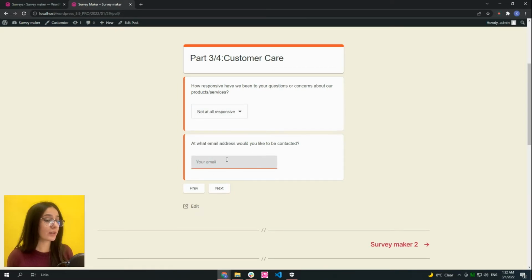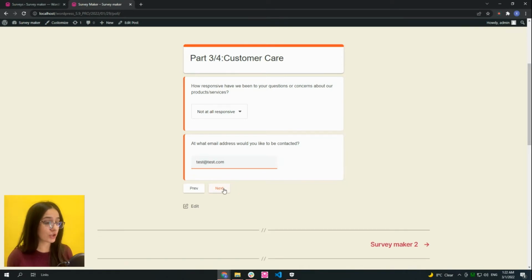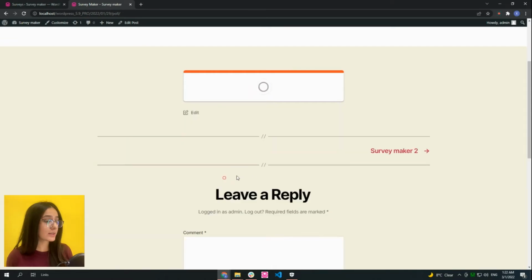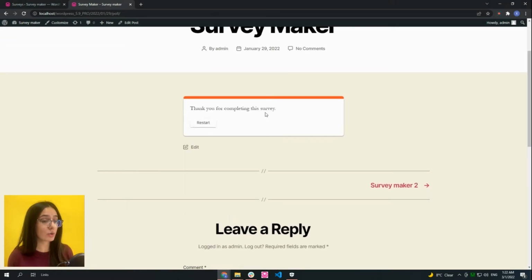After that, we should write a valid email to get the survey answers directly to the mentioned address. And after pressing the next button, we will see the long text writing field where we can answer the above mentioned questions. The last step is pressing the finish button and we'll notice a loader that we have previously set from the dashboard, and of course a thank you message.